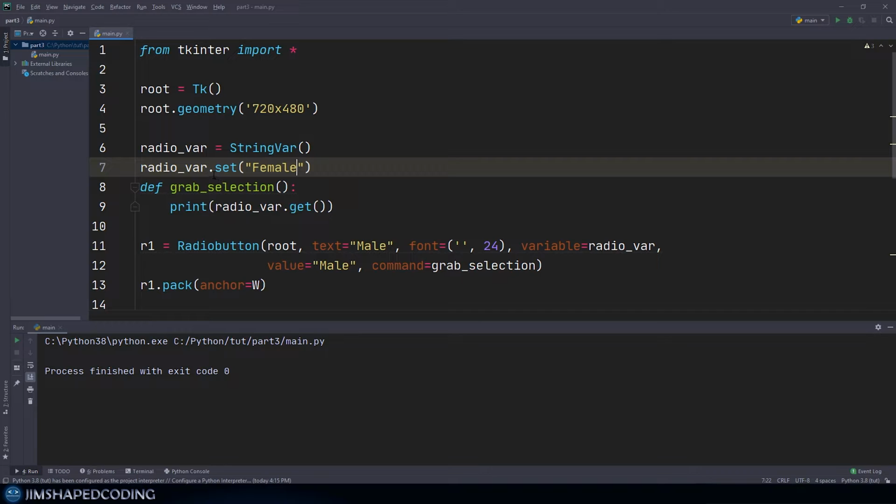But make sure to use that dot set method, just in order to specify what default value you want to start your program with.